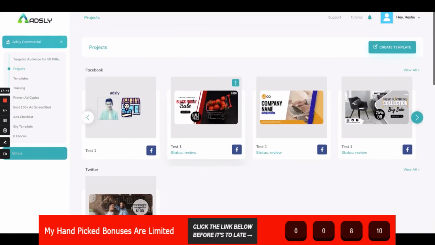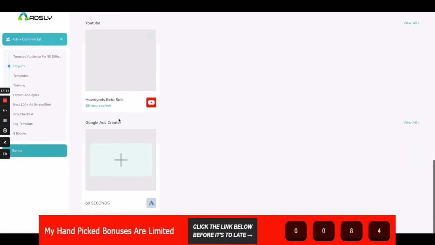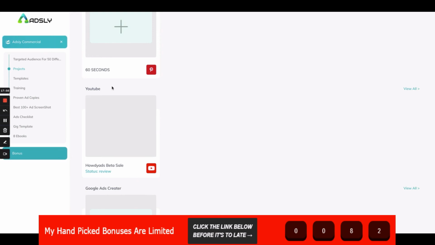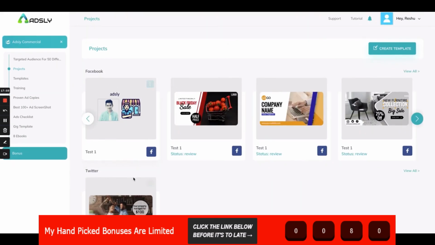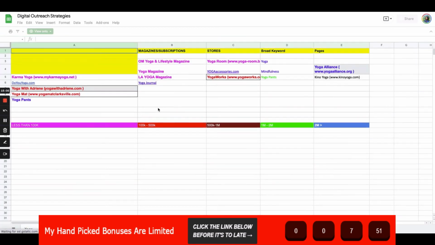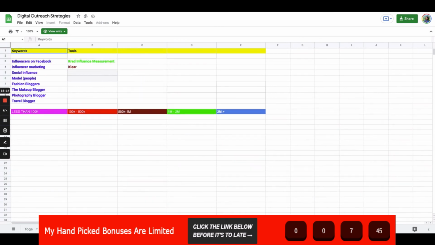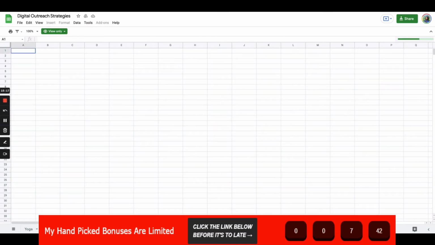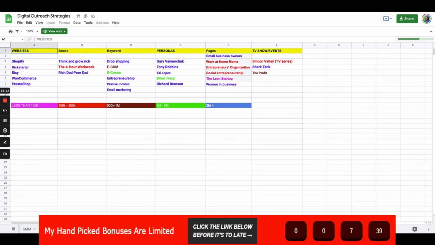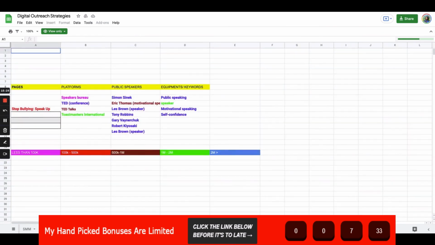Next, let's go to the option where whatever you create will be added over here, organized under different social platforms, so that you don't get confused. Then we are giving you targeted audiences for 50 different niches, so that when you are starting to work with ads, you are not blank about what audience to use for your niche. You can just simply copy and paste the audience from here. We have covered 50 different niches and all the major niches.